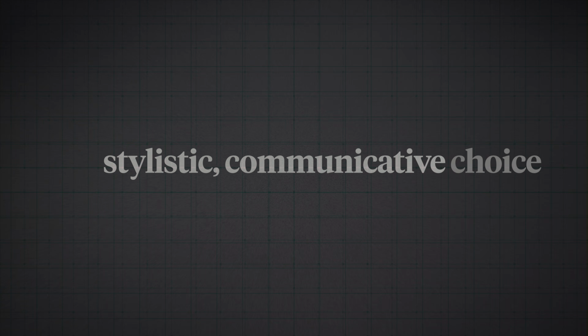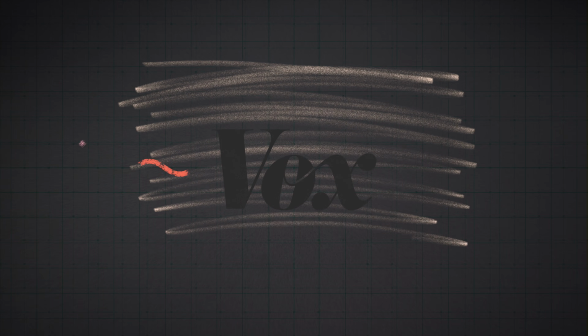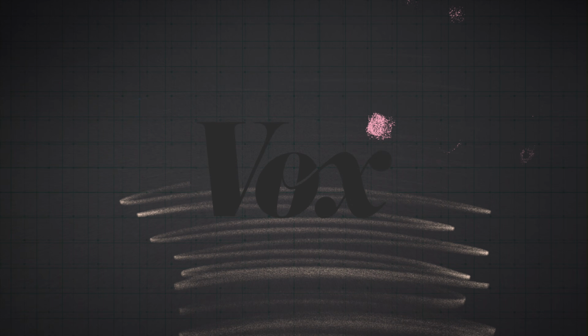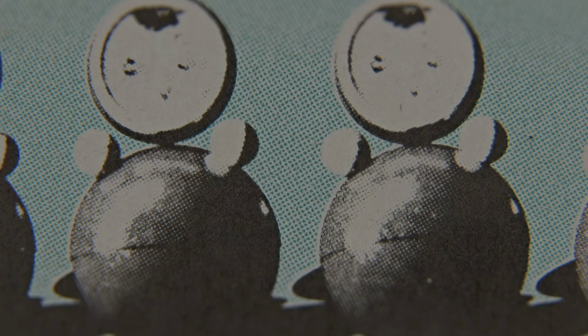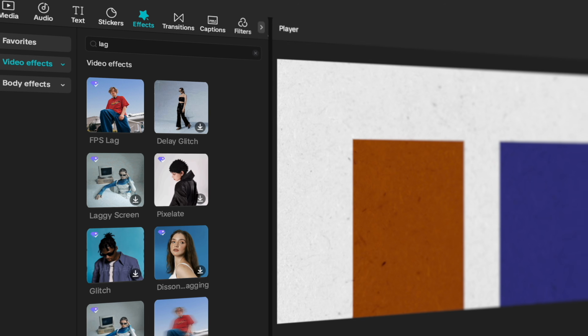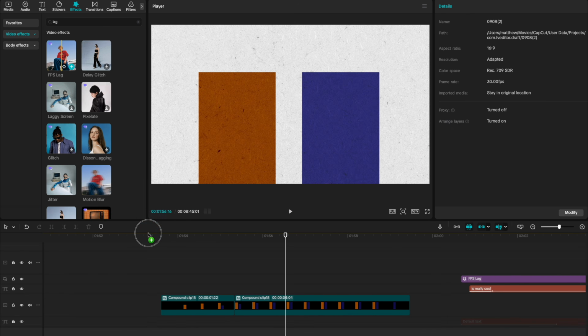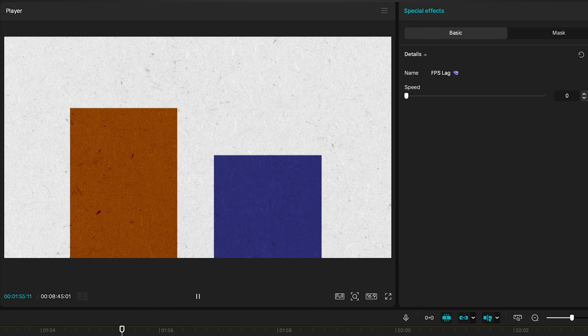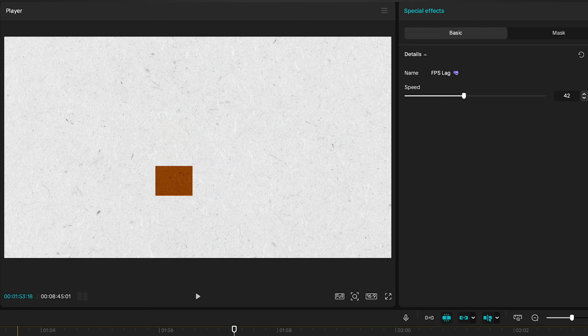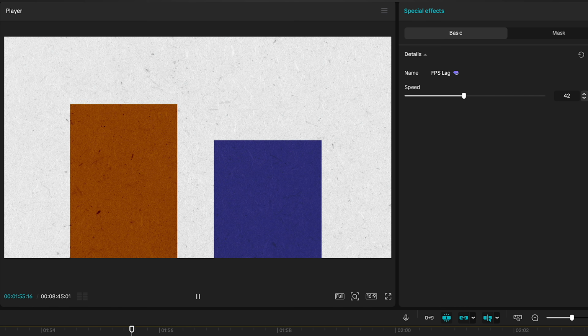It's a deliberate stylistic and communicative choice. At 12 frames per second, animations feel handmade or editorial, closer to old-school frame-by-frame motion graphics or infographics. In your effects panel, search for FPS lag and go ahead and drag that effect over your whole timeline. At 0, the effect doesn't apply and we get that silky smooth motion. Once we start dragging it up, you'll see that we get that Vox-style shutter lag effect.